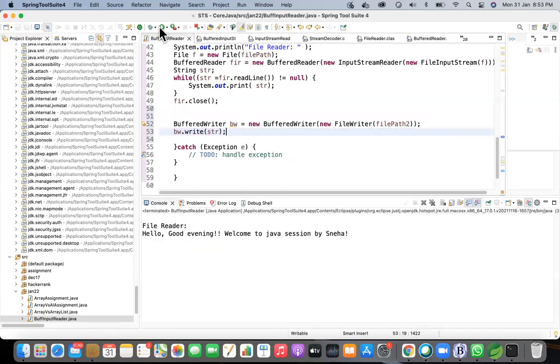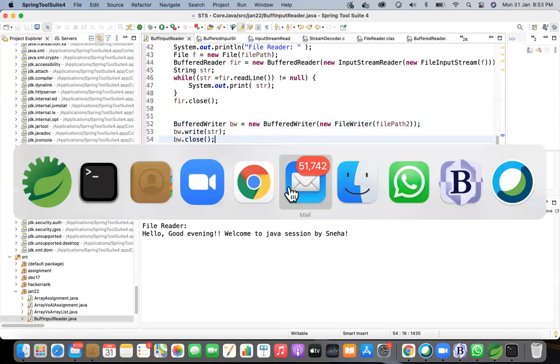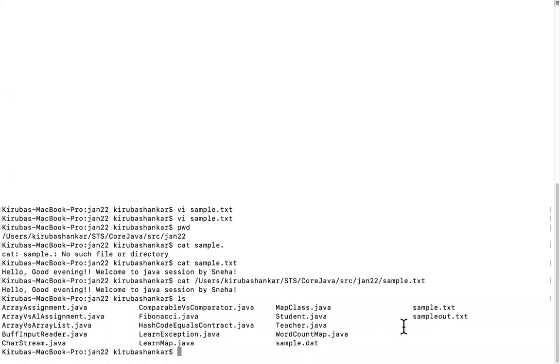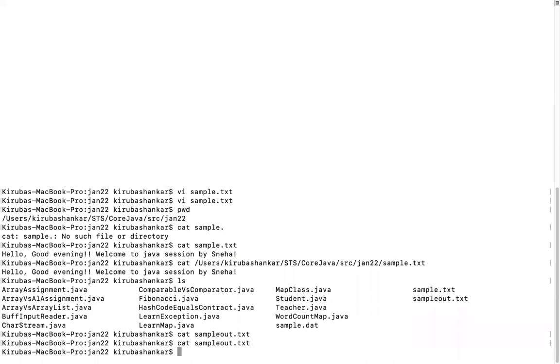And then you can close your PW instance. Now save it and then check whether the other file has some data, for sample 0, sample 2, whichever you created. Sample out. This is the file with it. I think it's empty.